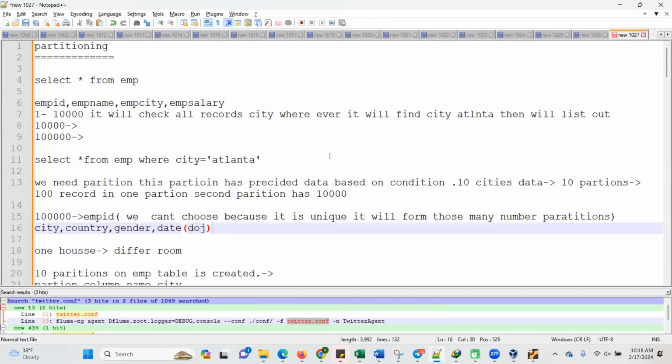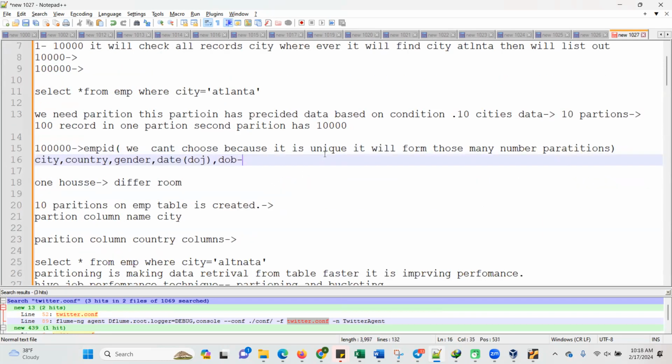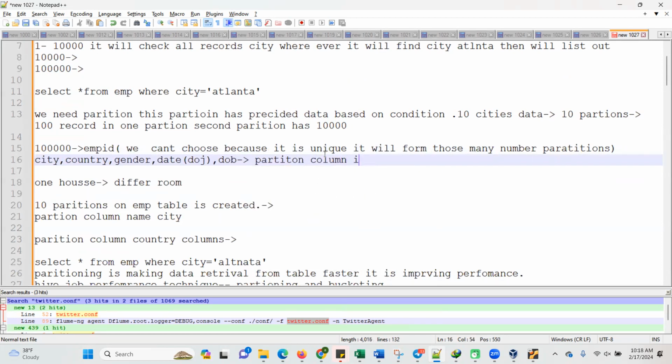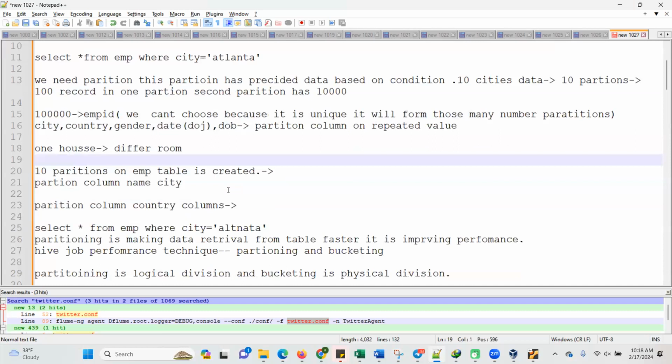Date of joining or date of birth, so many criteria are there. Once we define the partition, we choose the partition column on repeated values. So first understand the definition of partitioning. Partitioning in Hive logically distributes the data based on the repeated column value. And when we query the partition column, we get the result directly from the partition, not by scanning the entire table.